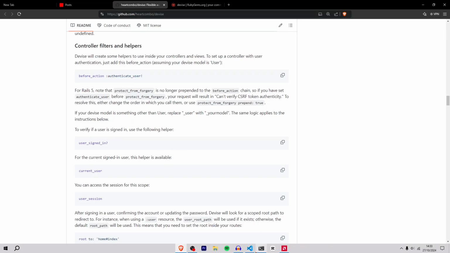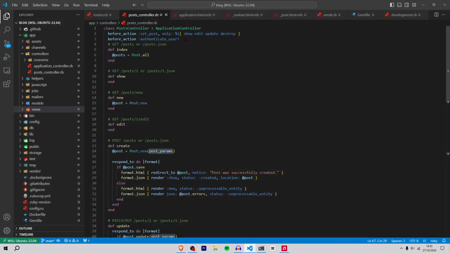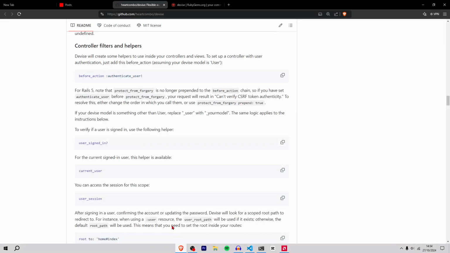So anyway, going back to VS Code, before_action :authenticate_user!, we're going to authenticate a user and we're going to say only, and then we're going to say %i. I know the syntax is weird, don't worry about it. And we're going to say new, update, destroy, and that'll do for now. So this is going to make us sign in or create an account and sign in whenever we want to create a new post, update a post, or delete a post. So let's go ahead and see that.